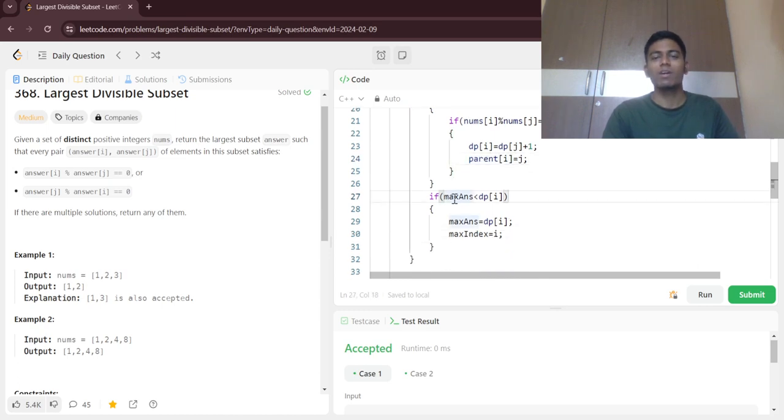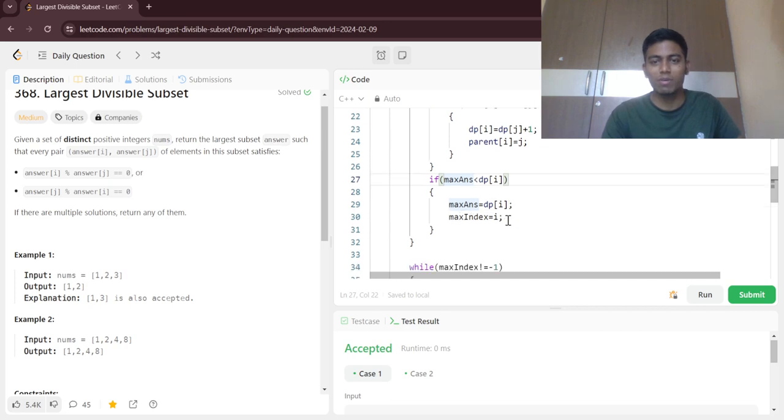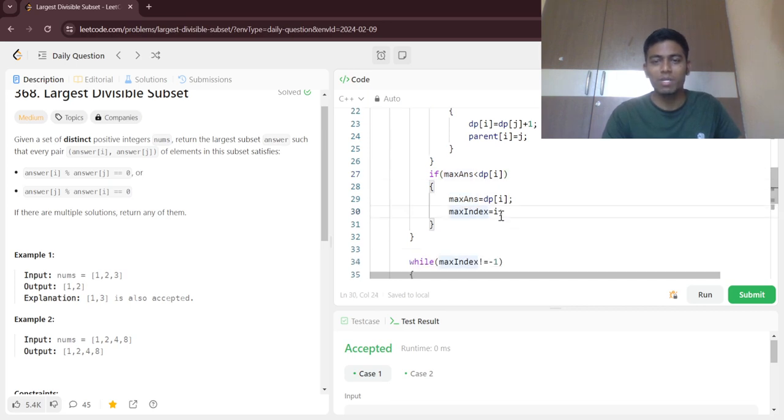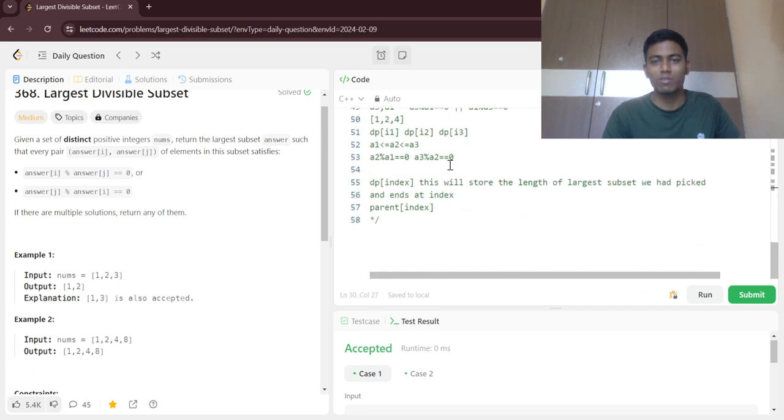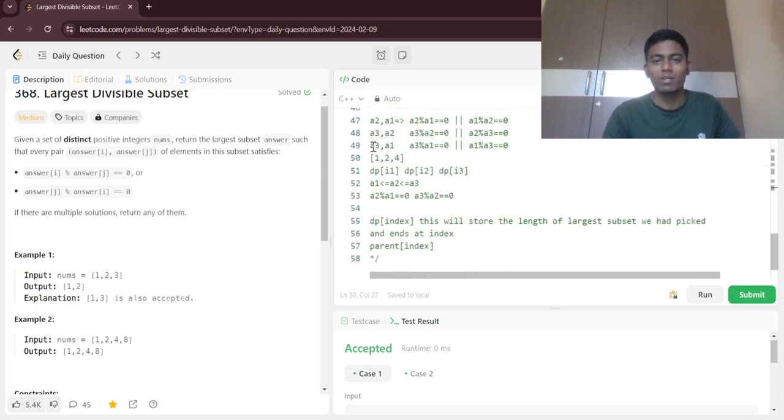And at last we are going to compare with the global maximum answer. If maximum answer is less than dp of I, then we can say maximum answer is dp of I, and maximum index will be I. And then while we are traversing from maximum index, we are going to push all the elements which are present here. Like suppose if it is A3, we are going to push, and then we come to A2, and then we come to A1. This is the answer.